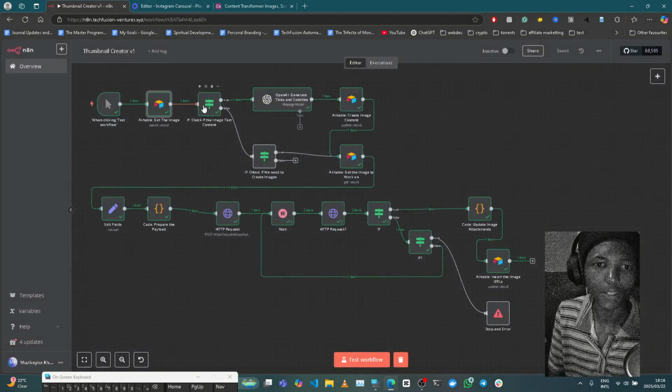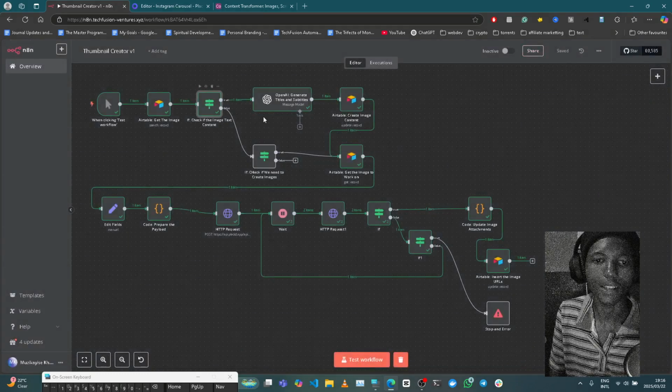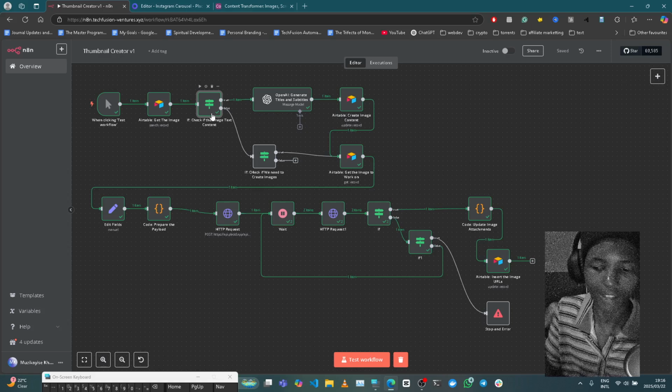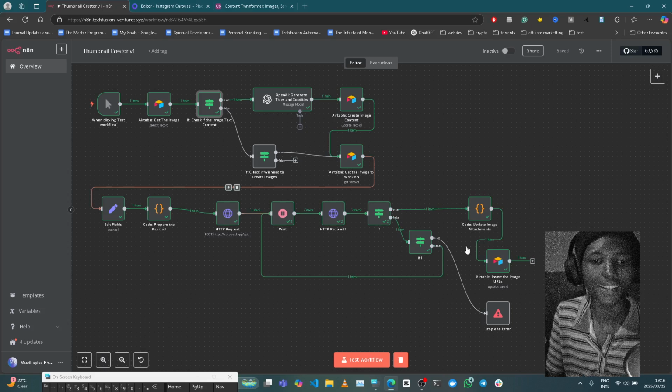So the next node is the if node. What we're doing here is checking if the status is to create, and this is very important because we effectively have 3 phases. So this first phase is the creation of the text that goes on the image. The second phase is the creation of the image itself, and every time that those things happen, the status gets updated. So when it comes in, it's to create.